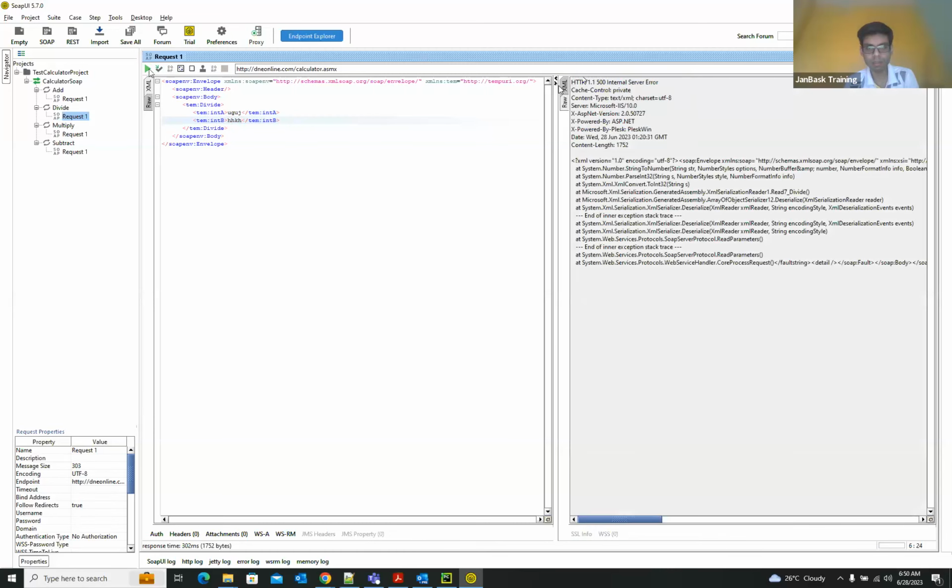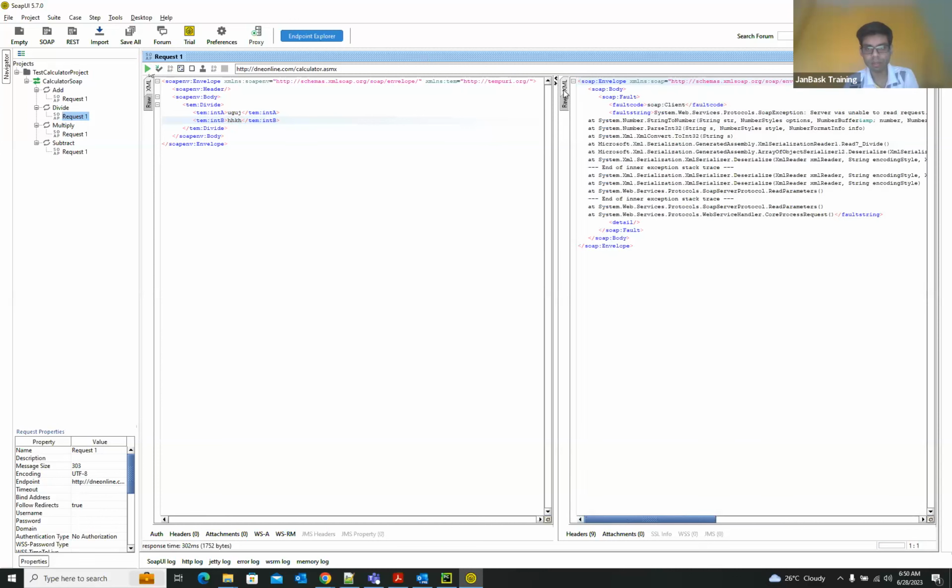So we are getting some errors here. See, it is giving us some errors that we cannot actually subtract like this random string, right? So that's why we are getting this. Okay, so this is how we can actually use this web services.